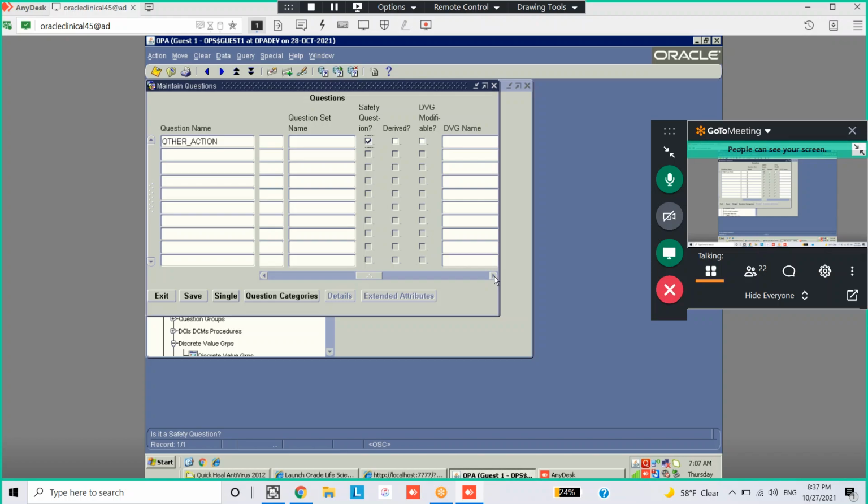Okay. So it's not derived, right? Is it derived? No. Other action can't be derived. So no need to check that one. If you check that in the data entry, it will not let you enter the value. Only for the derivation questions, we choose that one. If you select derived here, you have to write the derivation algorithm, derivation procedure. That can be in the definitions.